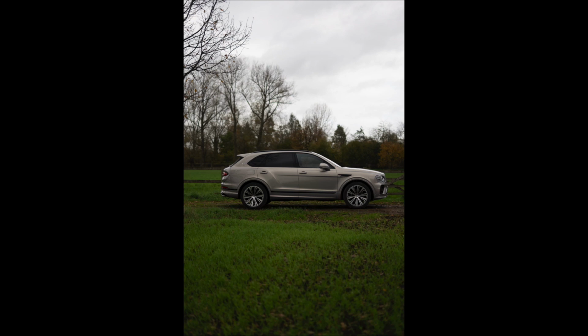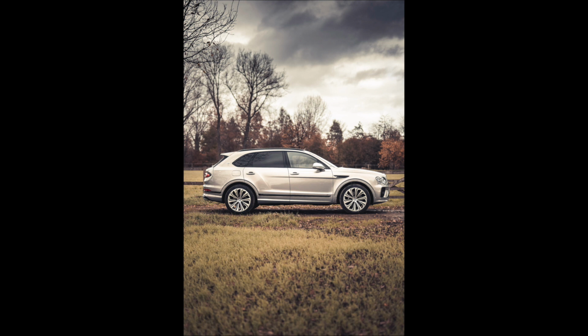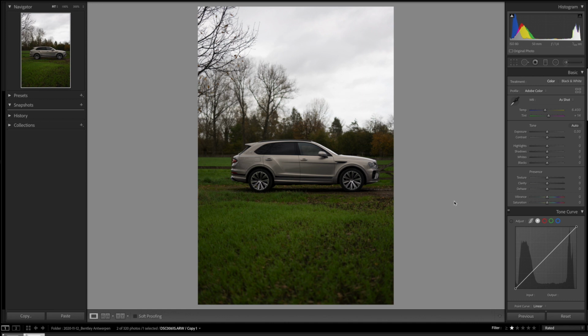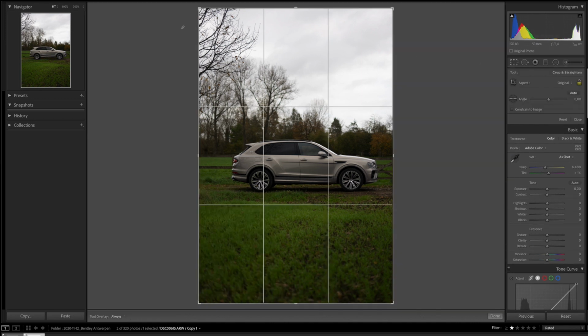Today I would like to show you how I edited this picture of the new Bentley Bentayga and made it into this. Without further ado, let's get started. Alright, first I will start with cropping the image so the car is more centered in the frame.